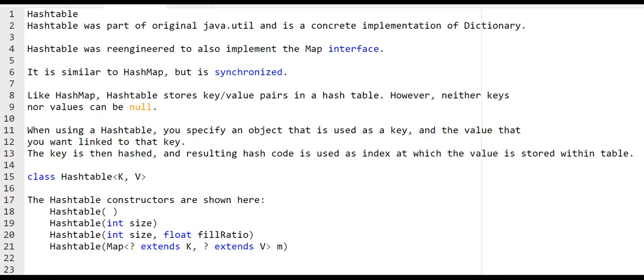When using a hash table, we can specify what object is being used as a key and the value that we want to link it with that particular key. The key is then hashed and the resulting hash code is stored in the index at which the value is stored in the table. So here the difference is we will specify both key and value. So what happens is whatever key we have specified, that undergoes the hashing process, and then the hash value will be stored, and this resulting hash code is used as an index. At that particular index, value will be stored.